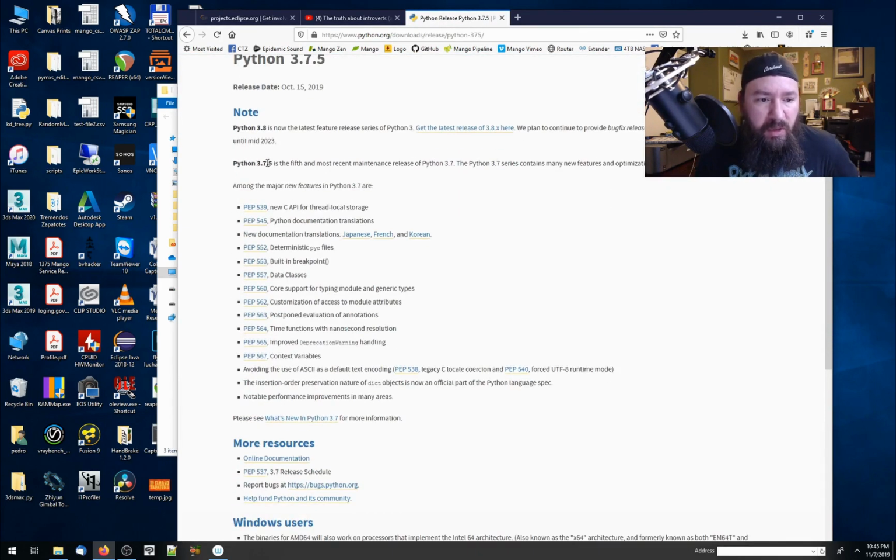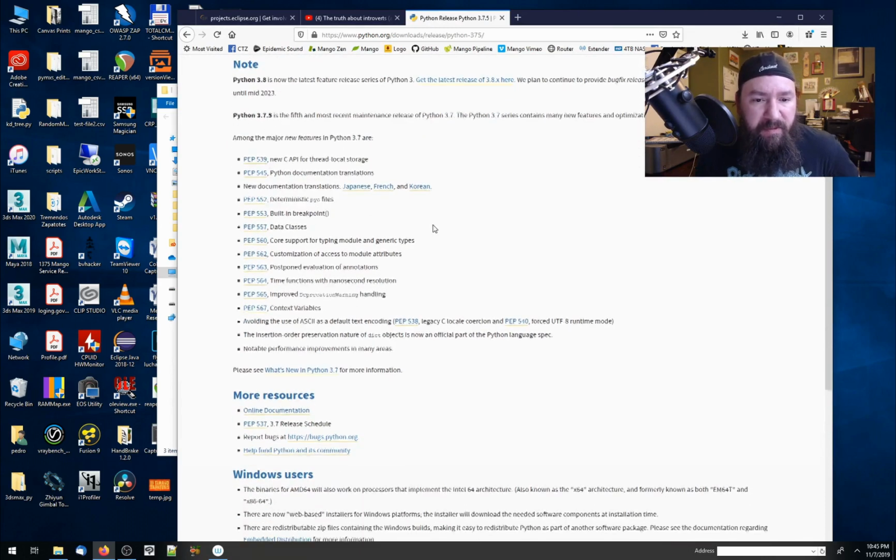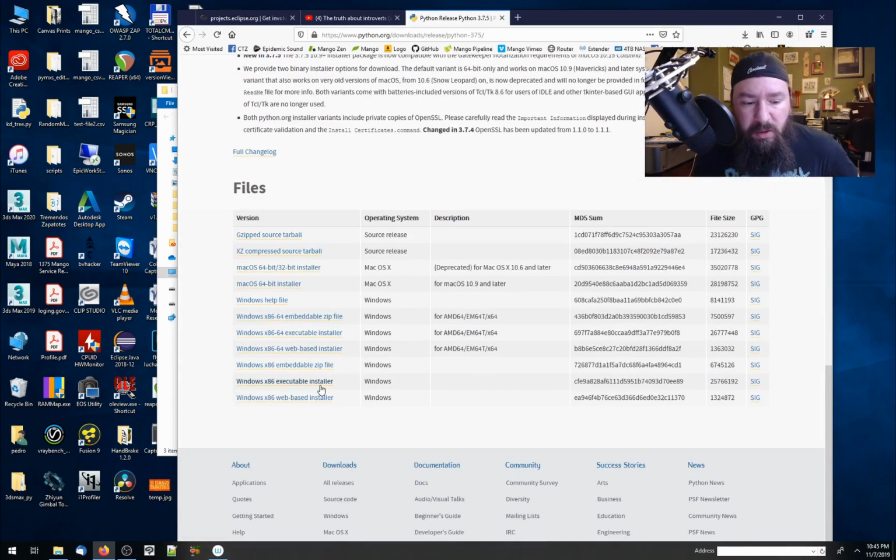So now that I'm in the 3.7.5 page, you want to go all the way down to the bottom and you want to make sure that you download the correct executable for Python, because there's a few of them, and the one that you want is the one that has 64.